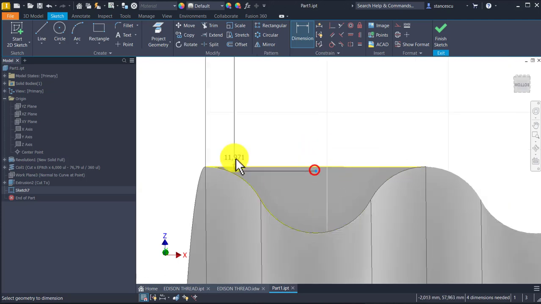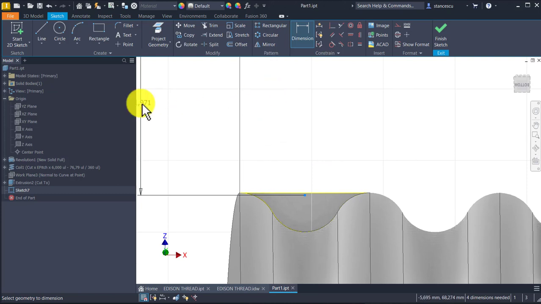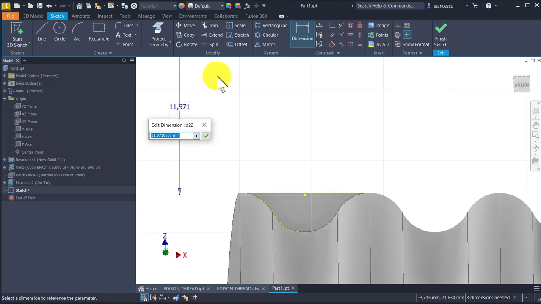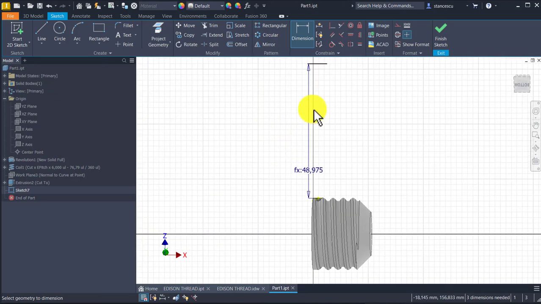This is why I select the center of the radius, and we all understand that this is not 50 but 50 minus the radius. You see? Not from here it starts, but from here. So we have to subtract something. Okay, now I can make this center line.